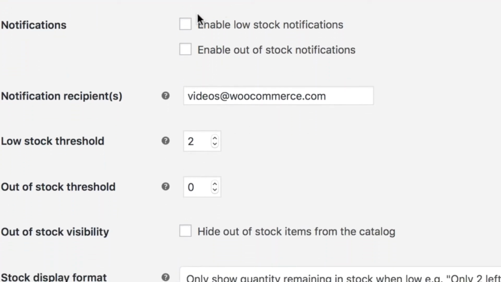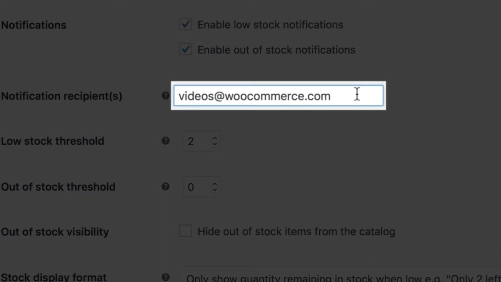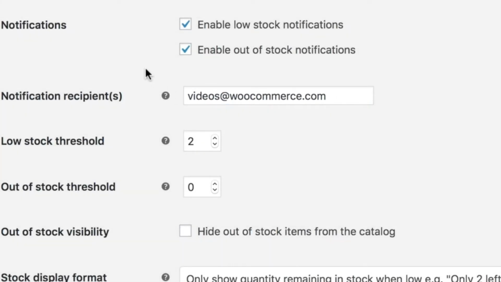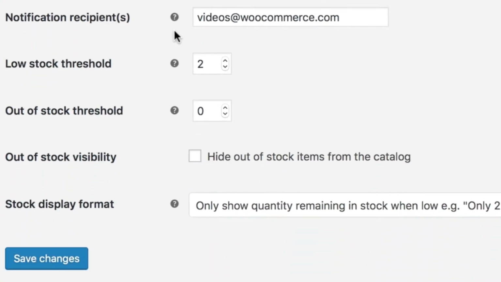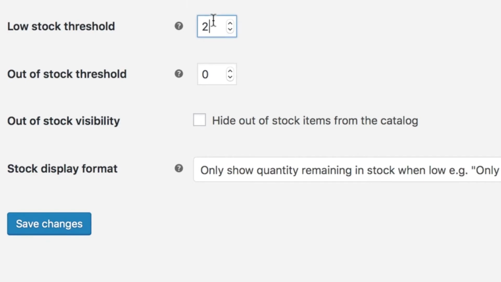Next, you can enable low stock notifications and out of stock notifications to be sent via email to the notification recipient field below. We assume most stores want to know when products are low or out of stock. This notification makes it easy for you to stay on top of your stock levels. Related to those settings, set your low stock and out of stock thresholds. The thresholds are what triggers the notifications we just covered.